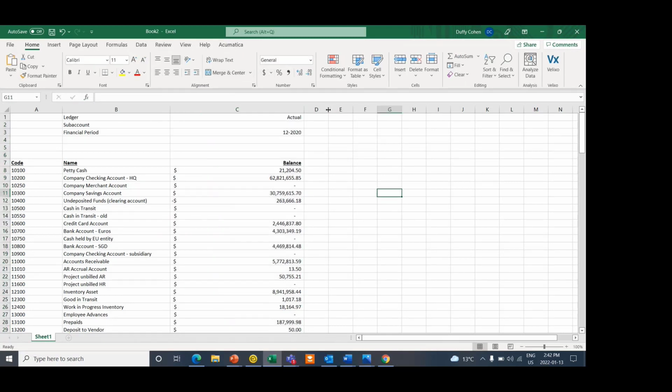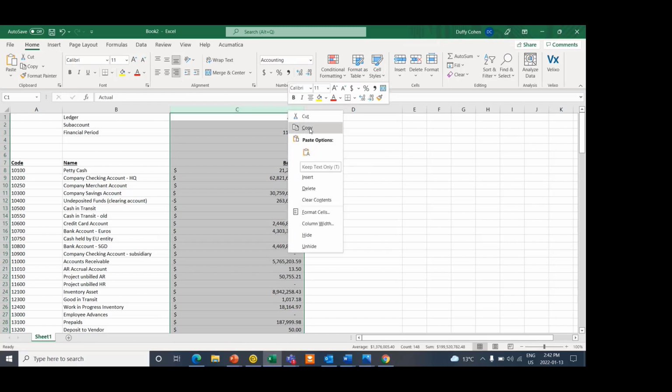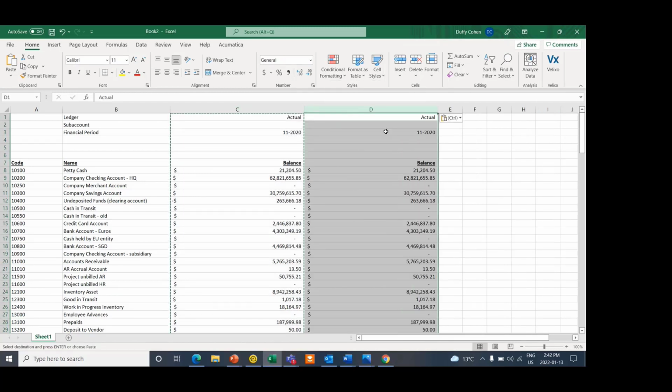There we go. So at this point, if you want to change the date range, it updates automatically. You could take it a step further. Let's say we wanted to compare 1 year versus the previous year.